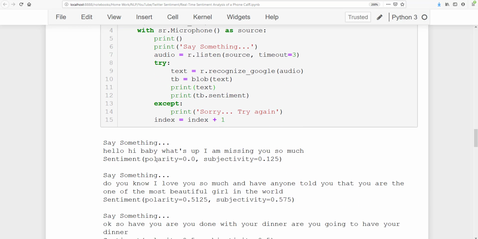So the polarity is between -1 and +1. If polarity goes negative, it's a negative sentence. If polarity is around 0, it's kind of a neutral sentence. But if polarity is greater than 0, there is positivity. If it's +1, that means the highest positivity, and -1 means an extremely negative sentence.